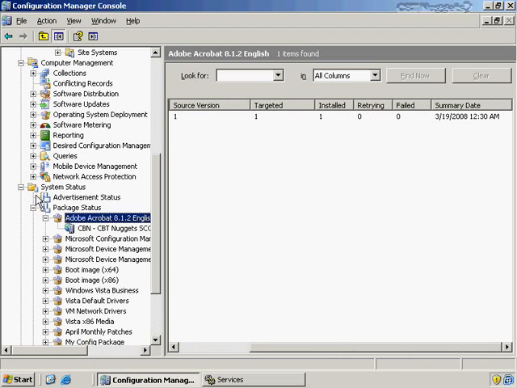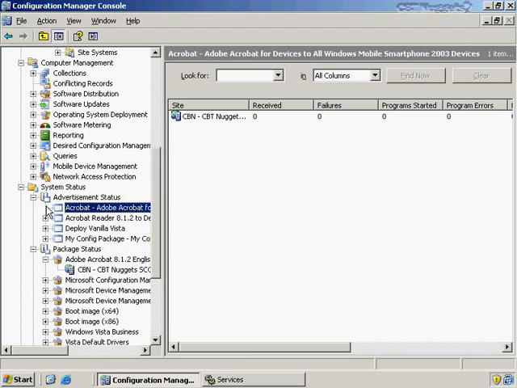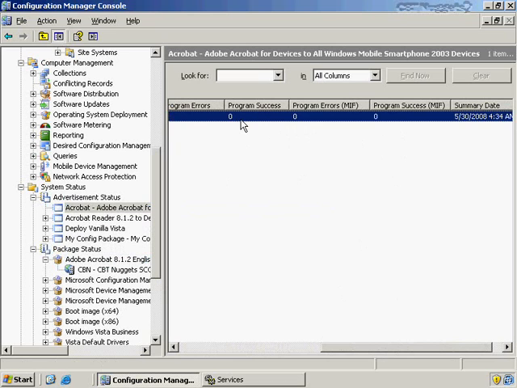The same thing holds true for advertisement status as well, but what this gives us is, for the clients that we have attempted to install this package to, how many have actually received the package, how many have failed installation of the package, how many have actually started the program, how many programs have errored out, and how many have actually succeeded. How many times have we had success in actually deploying this package? And so once we deploy our advertisement, we can look at this advertisement status to get an understanding of how successful we have been with the deployment of this advertisement as well.